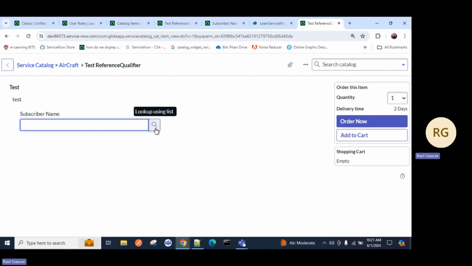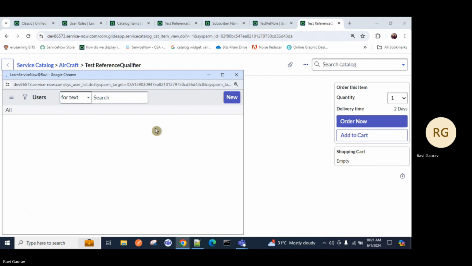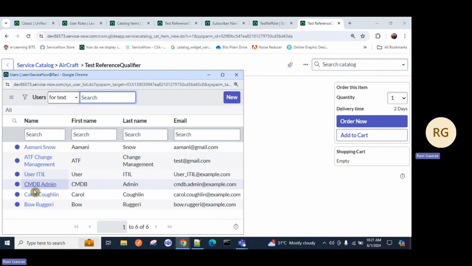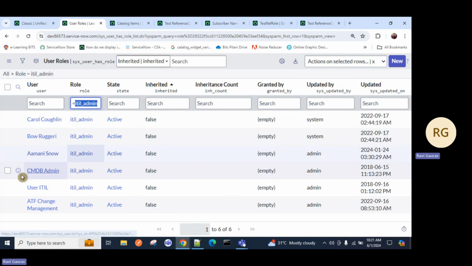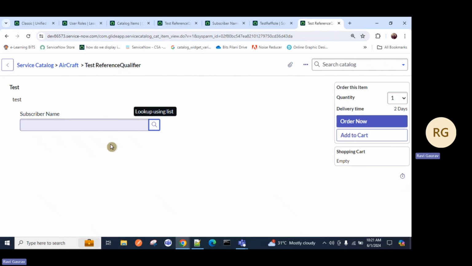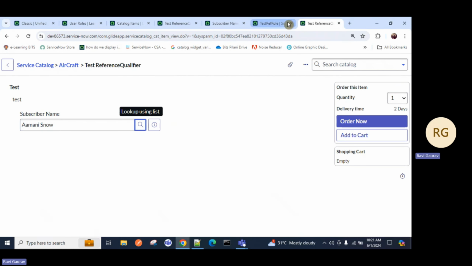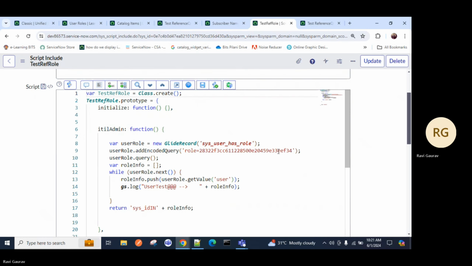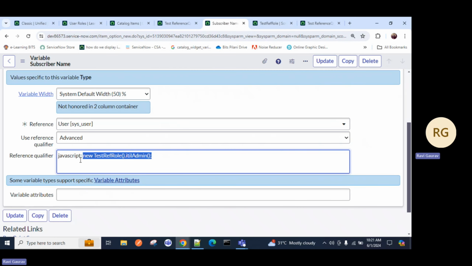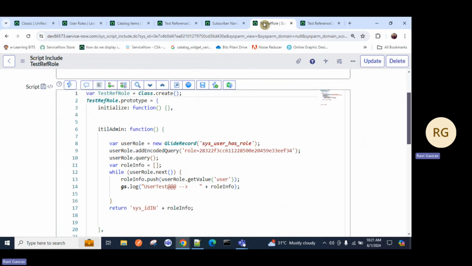So I click on this. 1, 2, 3, 4, 5, 6 users. You can cross validate, guys. 1, 2, 3, 4, 5, 6 users have this role. I can select any of these users. You can see I have a restricted list of users from the script include, and I have called that script include on our reference qualifier using this technique. And you can even check the logs.